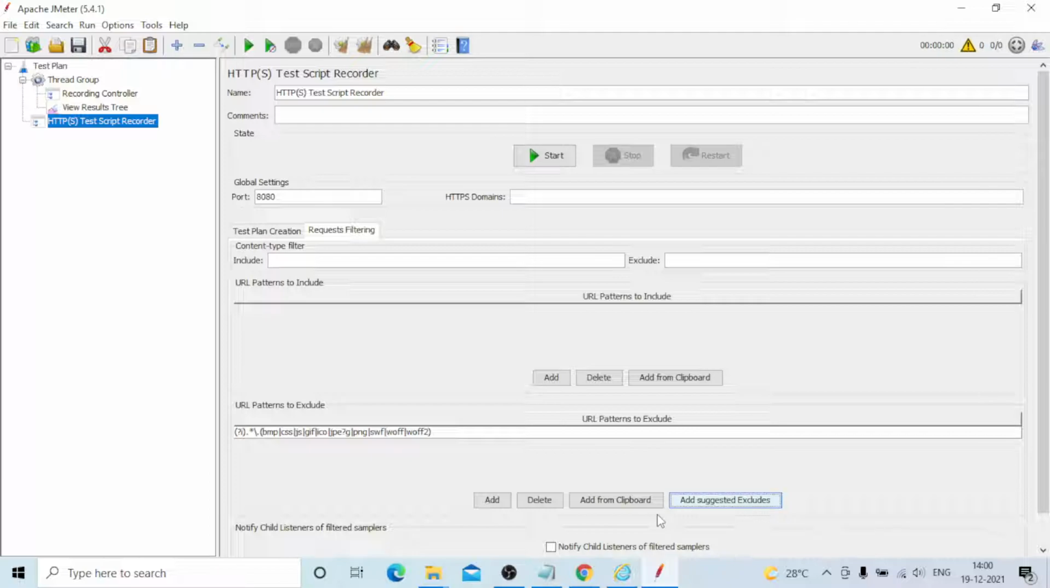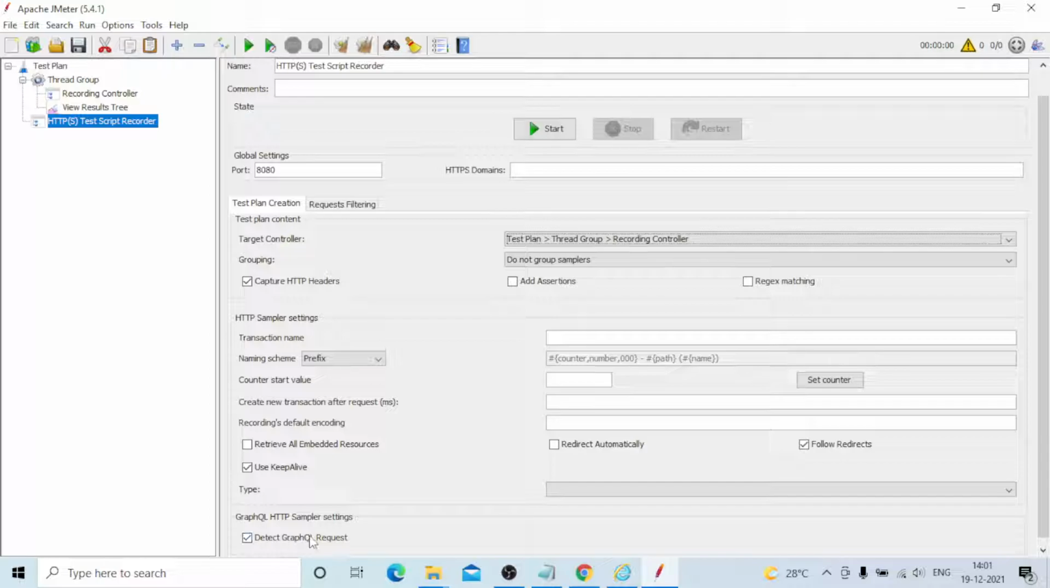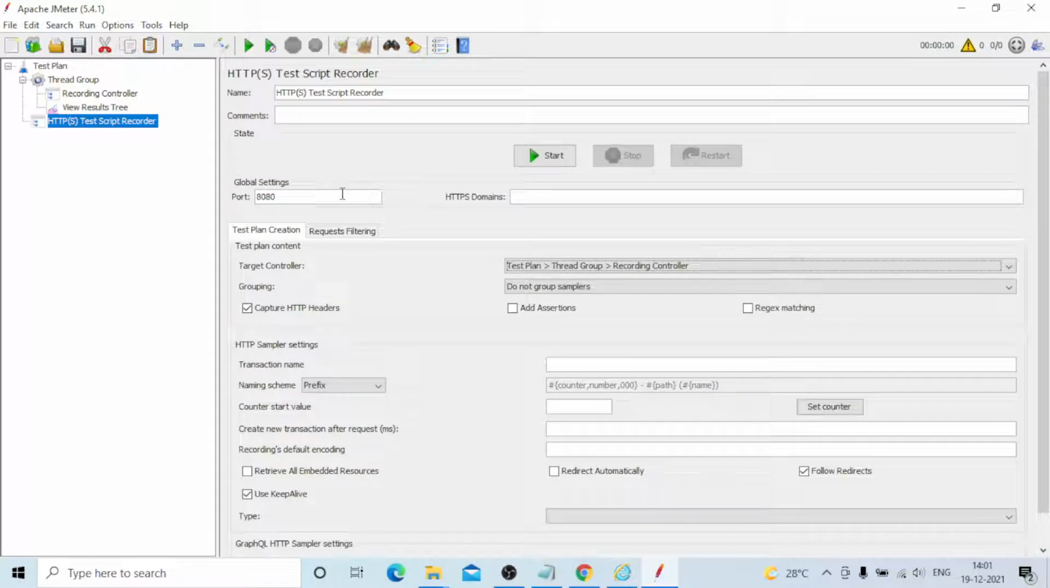Okay, go to the test plan. You already selected the recording controller. The remaining options are not required. It's almost enough. 8080. And if anyone is interested, there are GraphQL HTTP sample settings and detect GraphQL request. Now you need to learn this GraphQL, as it may be used from your project's point of view. Okay, this settings is done.